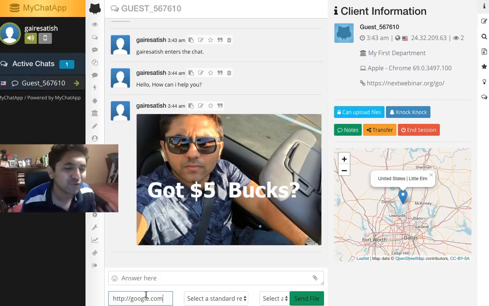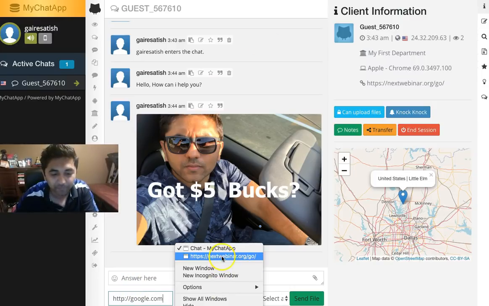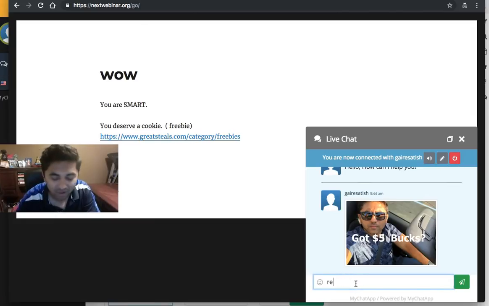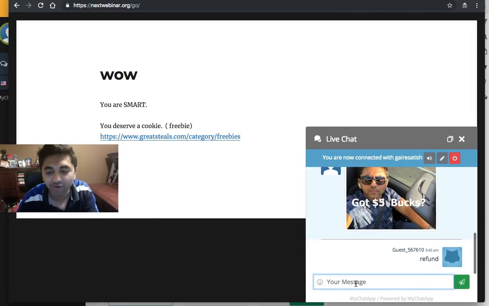Now, how would you use this in a real life example? You would send them to the cart. You would send them to ticketing or knowledge base. That's what you would use this for. Okay, now let's go back to our client area, right? So I'm going to say I want a refund or something like that. And you'll get a ping notification here as well.